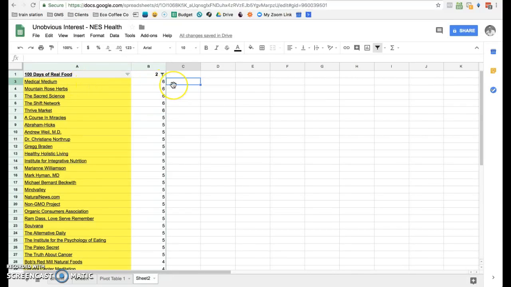Then I count how many times each page appears, or count the copies of each page that appears the most. So here, for example, Medical Medium appears 6 times out of the 10 that I did as a test. So out of the top 100 lists, Medical Medium comes up in 6 of them. And again for Mountain Rose Herbs or Sacred Science, etc.